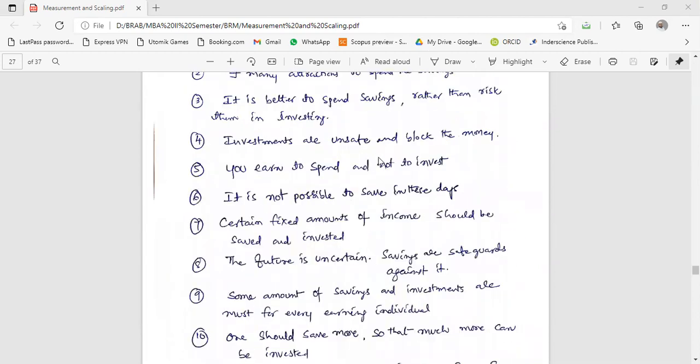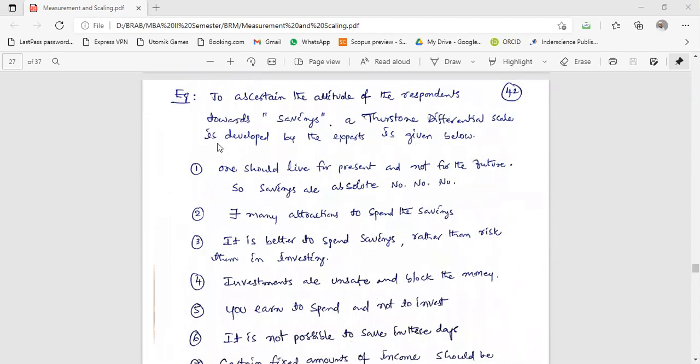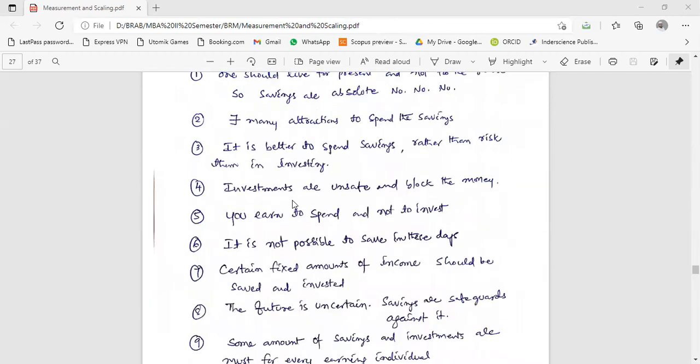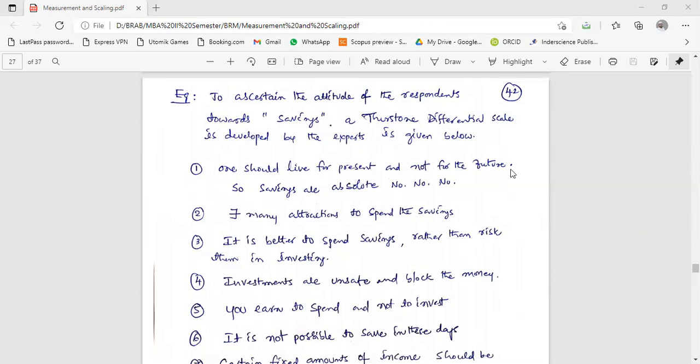For example, if I provide this question to you, to understand the attitude of the respondent towards savings, which statement will you select? Anyone? Which one will you select? Deepak Kumar Soni. Swarnalata.